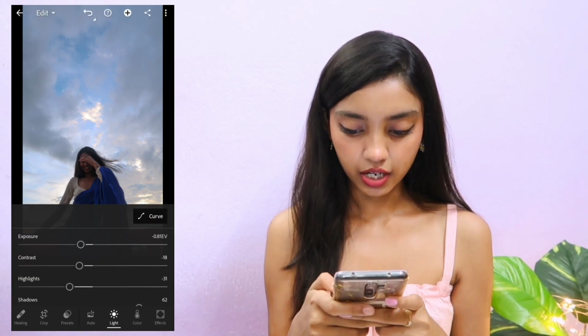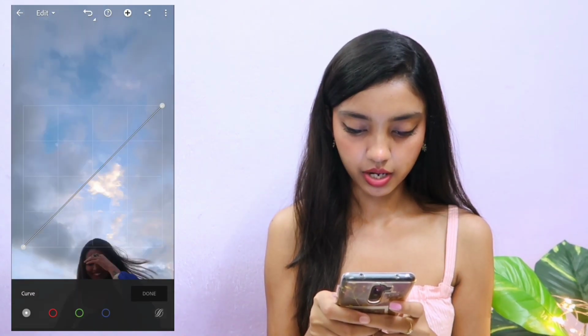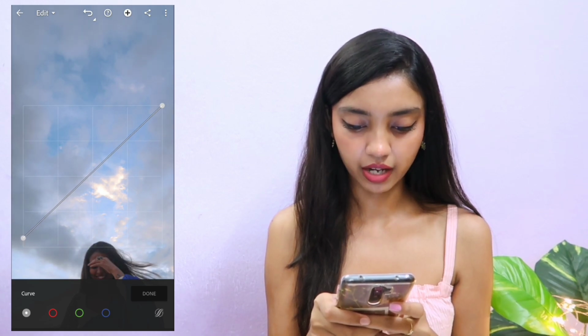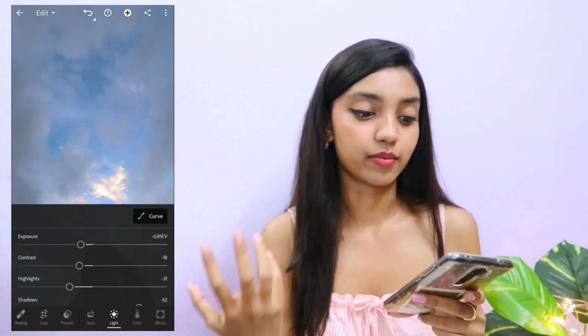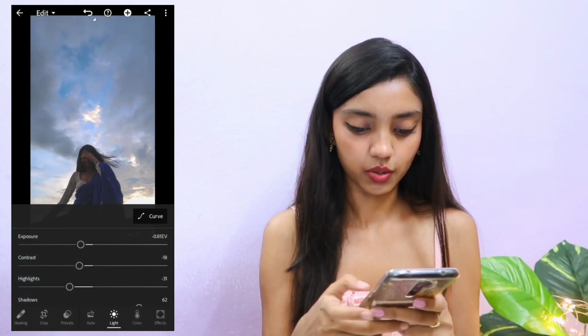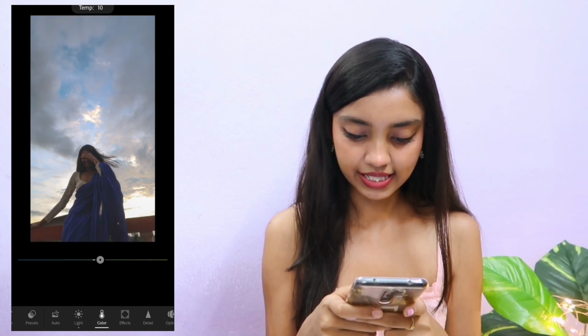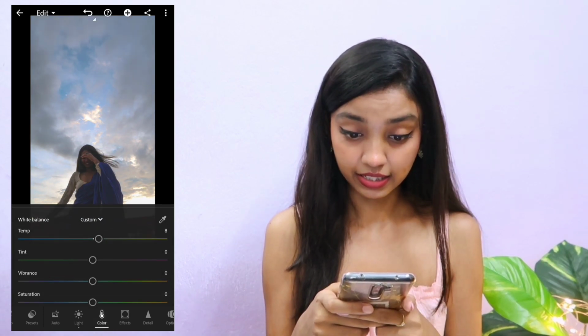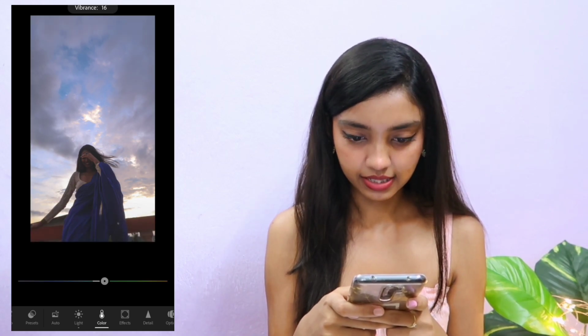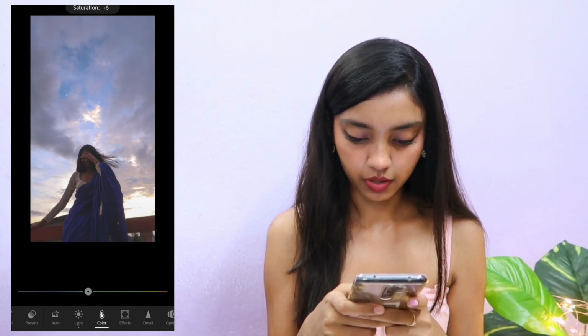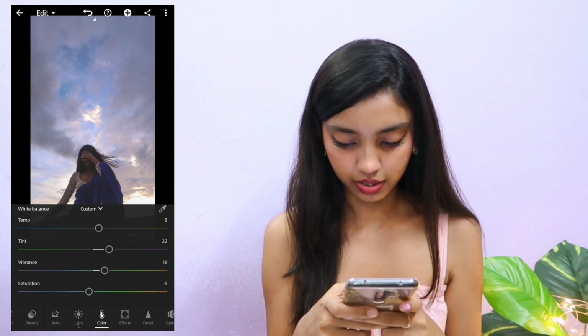Now going to the curve tab, यहाँ से I'm just gonna take the lower point upwards just like this, and यहाँ से mid tone को भी मैं थोड़ी सी edit कर रही हूँ. Now it's time to add more colors to the picture. So going to the color tab, increasing the temperature, increasing the tint to the pinkish side of course, then increasing the vibrance but decreasing the saturation because we don't want that extra colors on our picture.